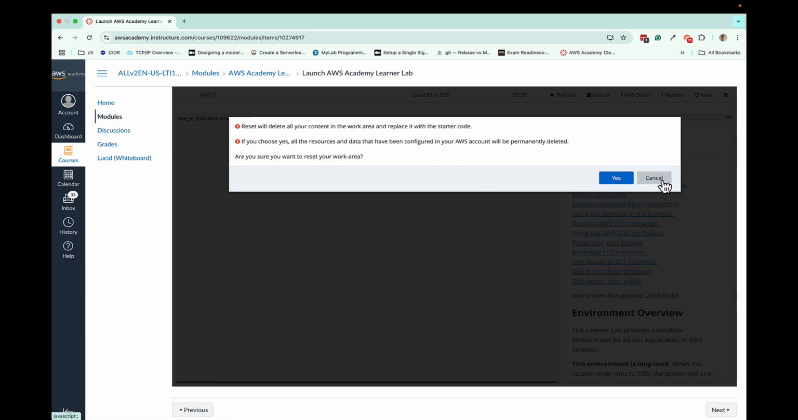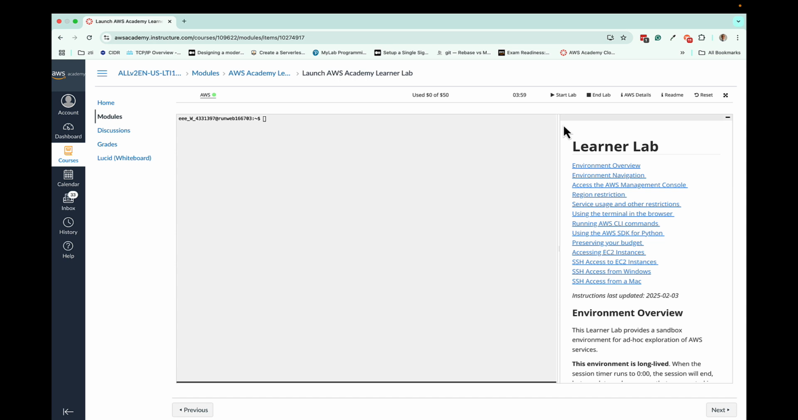So you only hit that one if you really have to get rid of everything and you want to start completely over, and you don't want any of the stuff you were working on before to be left around inside of AWS. That's when you would hit that button. Otherwise, you're just going to hit Start Lab or End Lab. And once this turns green, as it is for me now, you're going to use this button to actually get into AWS.